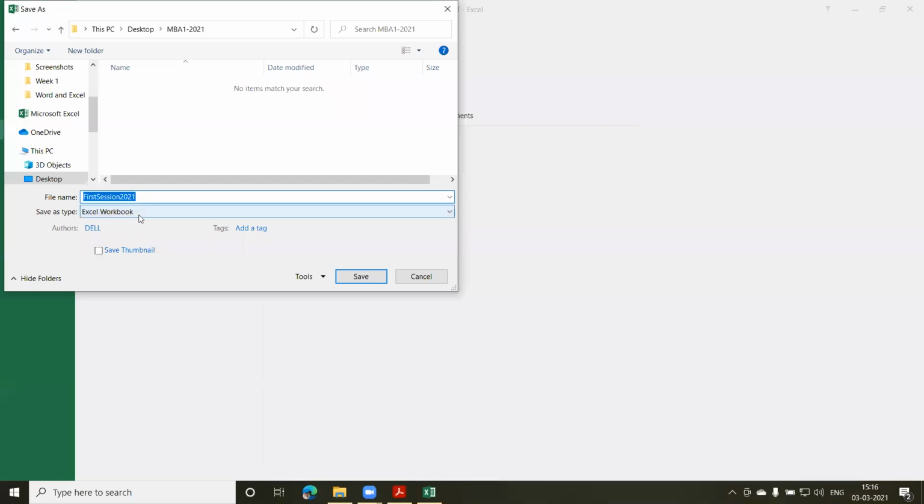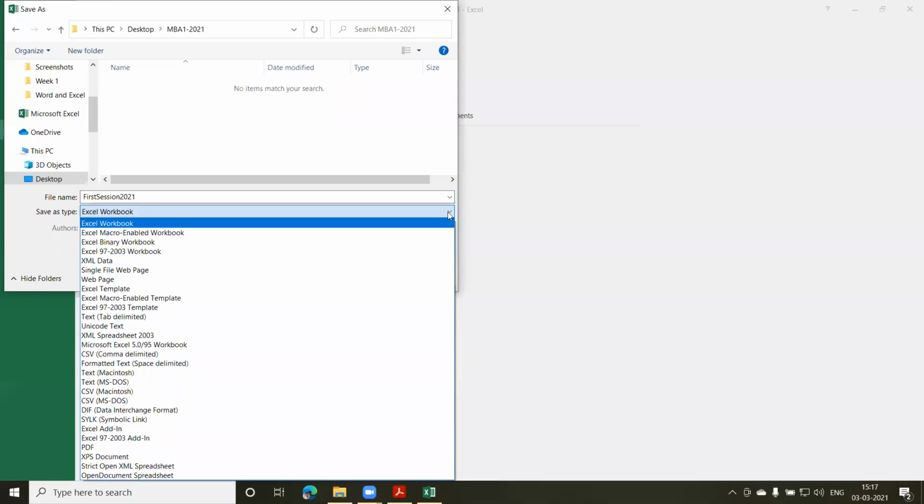Now there's one more option which is very interesting. That is your Save as type. By default, it will be saved as Excel Workbook. And as I told you, the extension by default will be XLSX. If I click on this drop down, I get different formats which are available. So if I want, let us say the file which you are saving, I'm using the latest version, let us say the 2019 version.